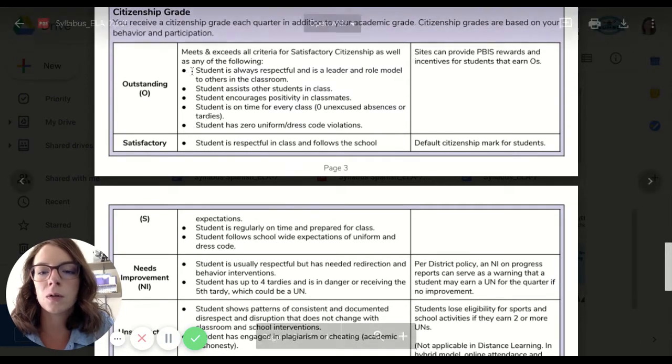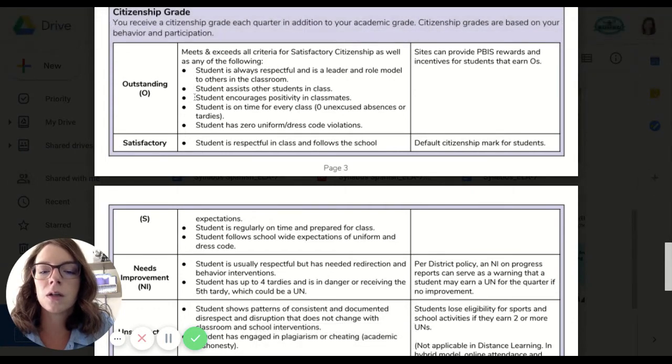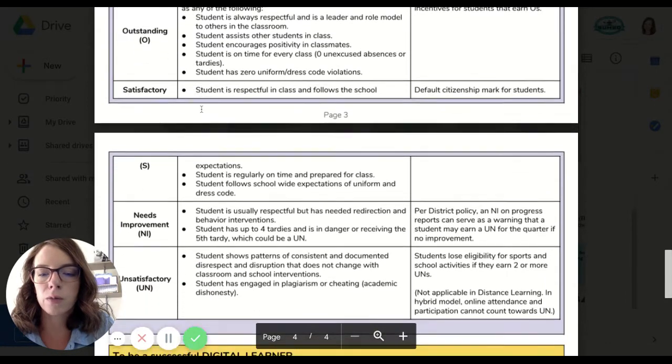So this means that students are always respectful, you're assisting other students in the class, you're encouraging positivity in your classmates, you're always on time, you don't have any absences or tardies, and you don't have any uniform or dress code violations. That won't really apply in distance learning since we cannot see our cameras.